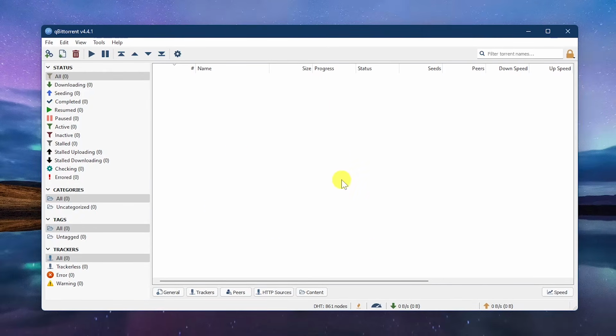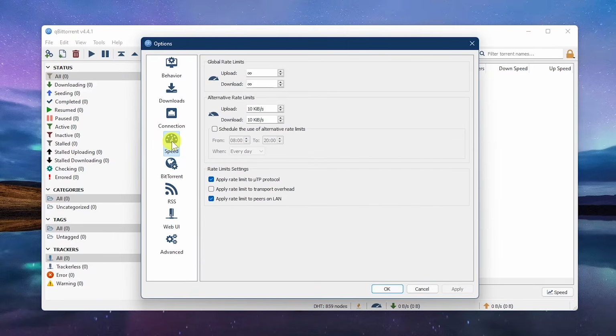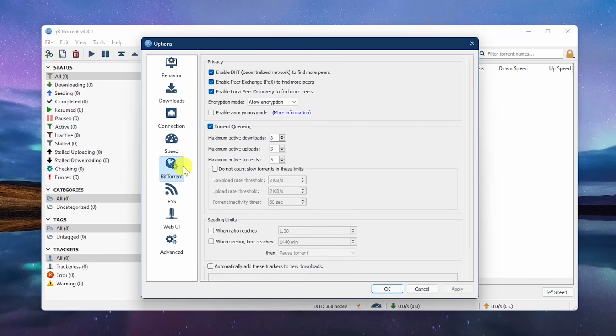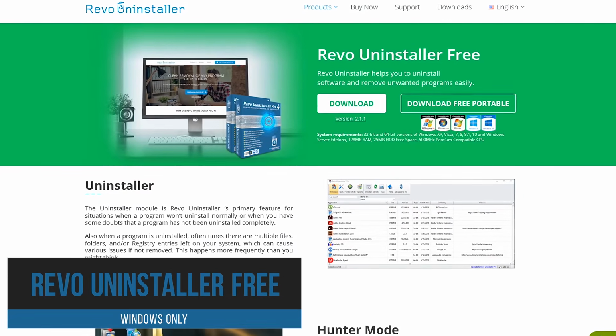If you ever experience internet issues when uploading or downloading, tying up the bandwidth in your home, you can adjust the speeds by going to Tools here at the top and selecting Options. In the left pane, select Speed, then adjust the speeds for your uploads and downloads in global rate limits. In addition, in the BitTorrent tab, you can limit the number of maximum active downloads, uploads, or the overall number of active torrents.